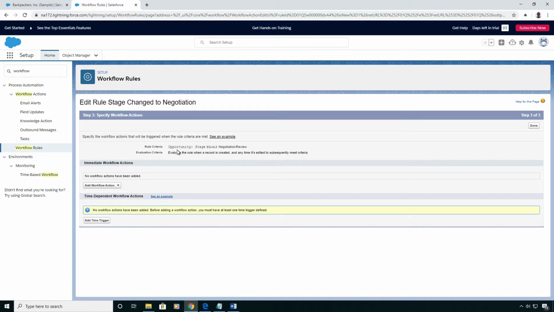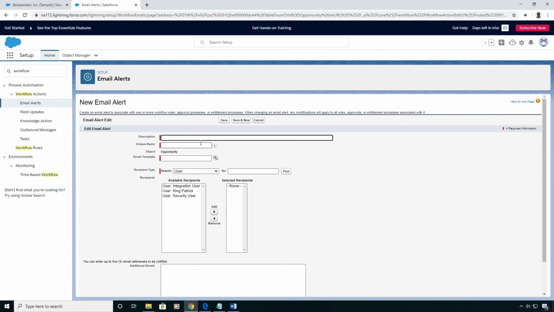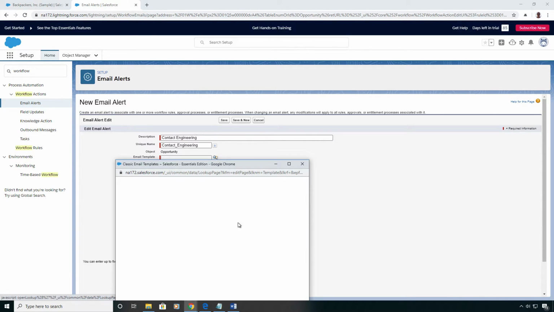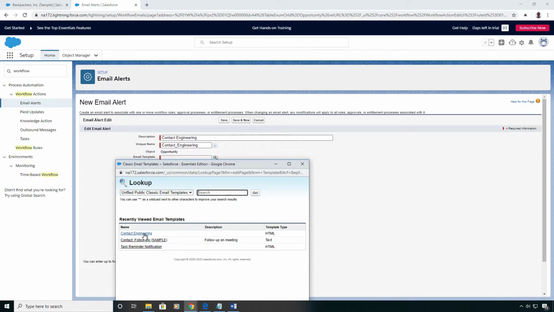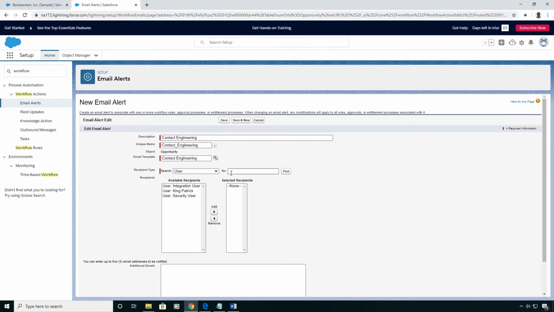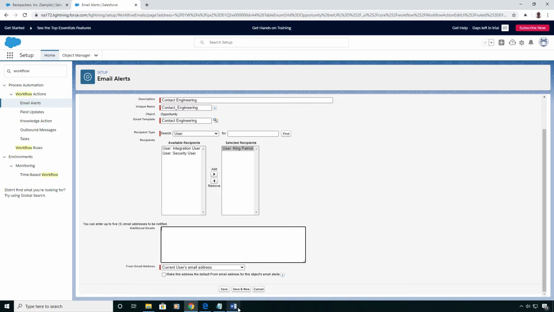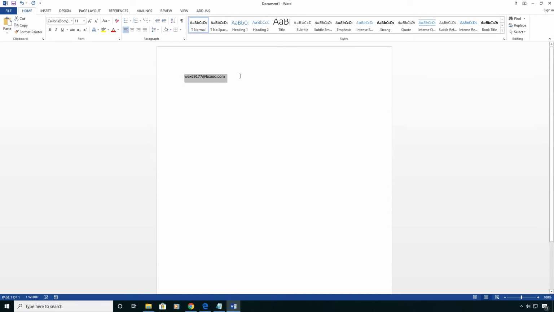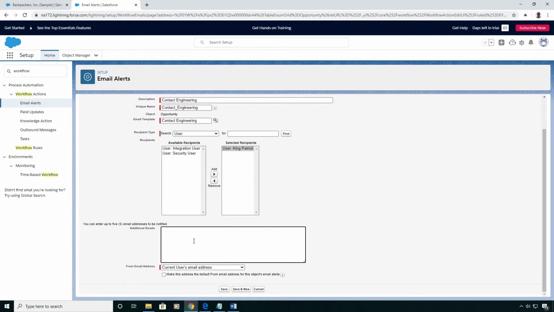Now we need to add an action to this rule. So we're going to add a new email alert. Call it contact engineering. And then pick that template we just created. And our boss wants it, so let's put the boss in there. And for the sake of not exposing my email address, I've got this temporary one right here. Same thing for this.